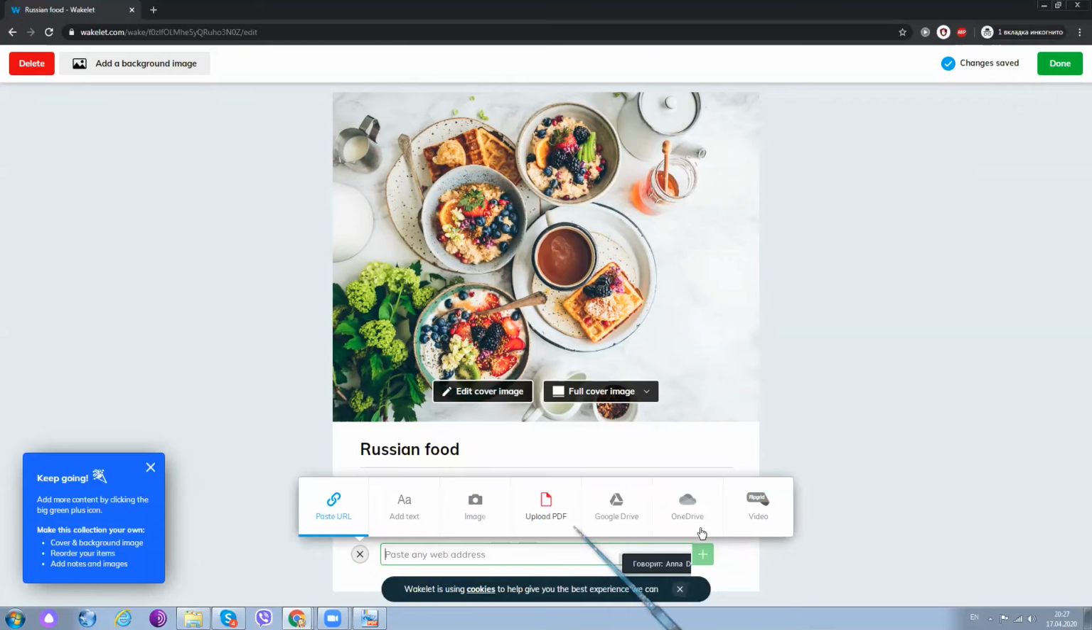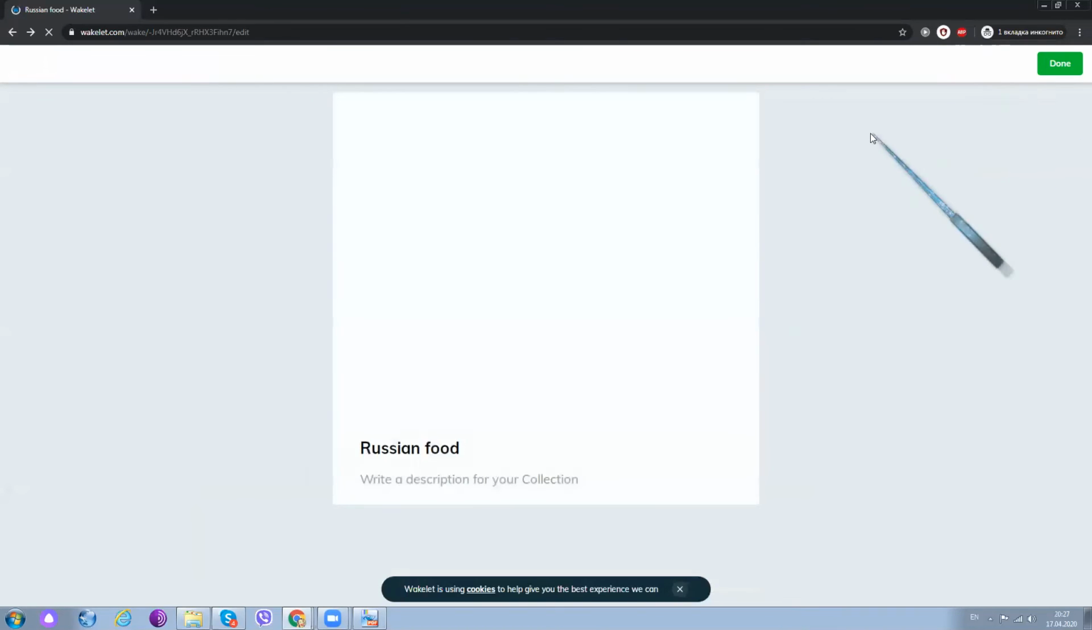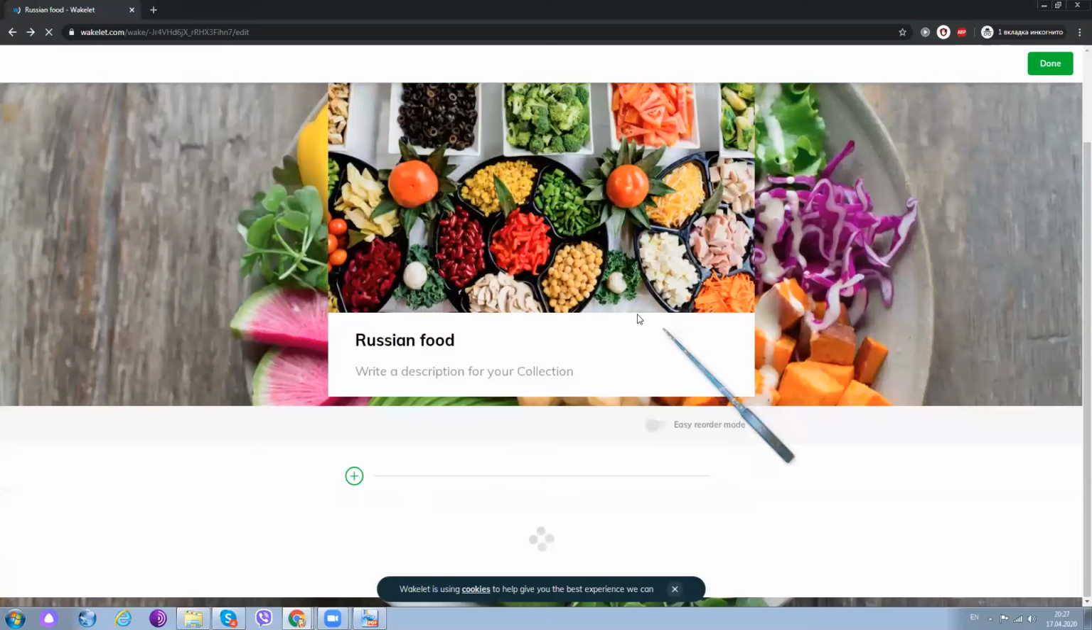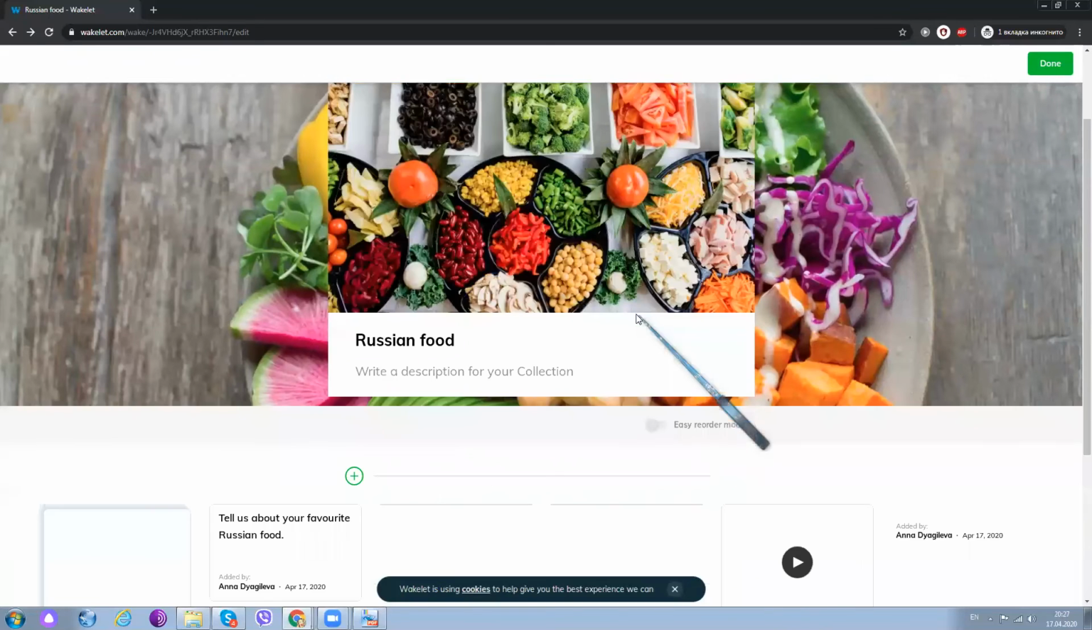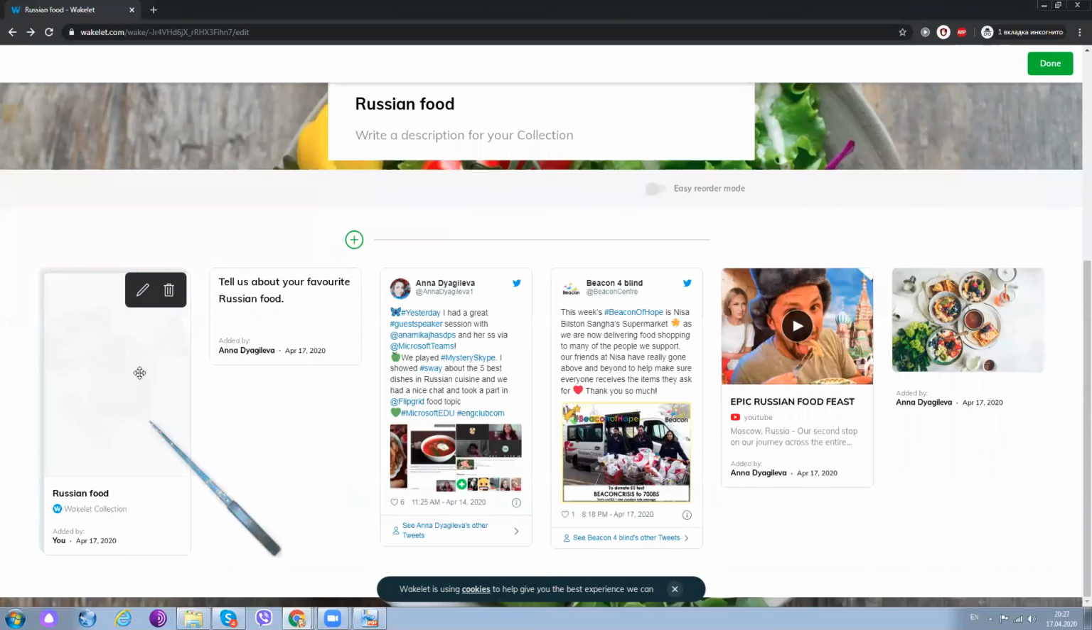Oh my god, amazing. Flipgrid videos. So they can paste a URL, add text, add some images, upload a PDF, Google Drive, OneDrive, and video. You see all of these options are here. So we press the done button. You see it says the change is saved, but if you or your students press the done button, it's not going to be the end of it. So that's how it looks.